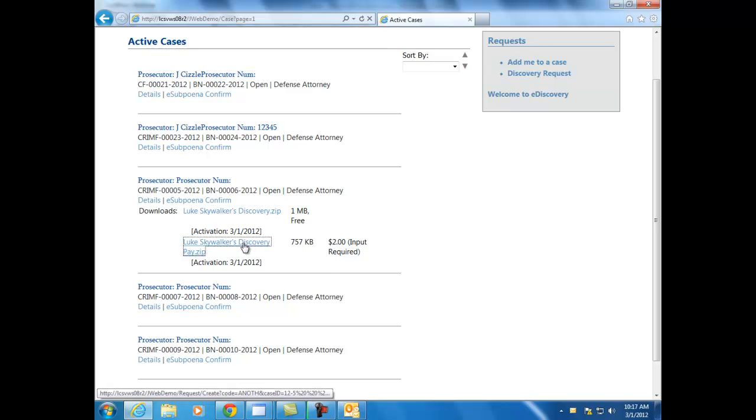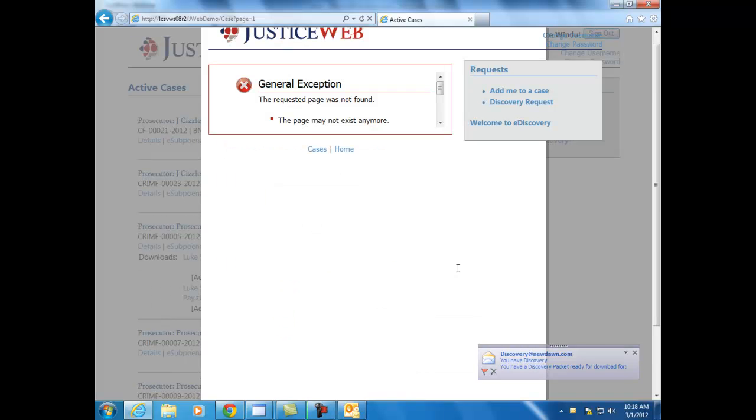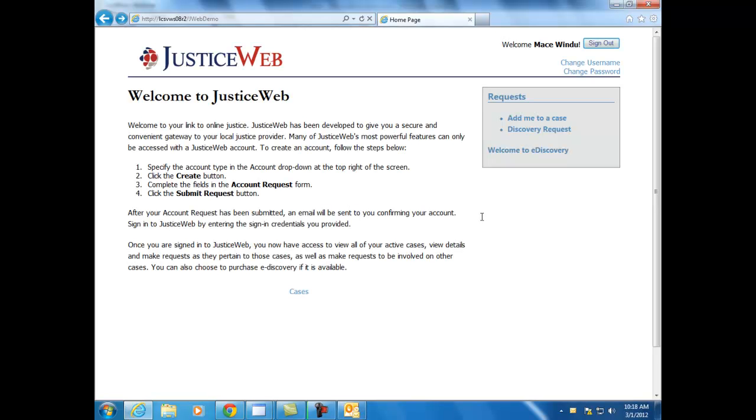And then I can come down here to this $2 one and you'll see how different it is. So this one, I have to pay $2, but then I also have a tax of 6 cents and a discovery fee of 10 cents. So I'm not actually able to pay and submit this because I don't have a payment portal, but if I were to hit this pay and submit and everything was set up correctly, I would go to a payment portal. It would ask me for my credit card information and all that kind of good stuff, and I can pay and get that discovery packet.